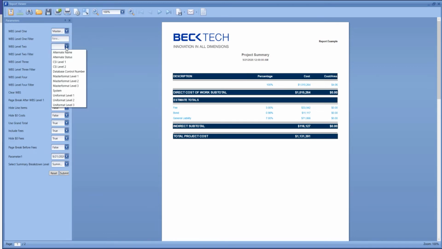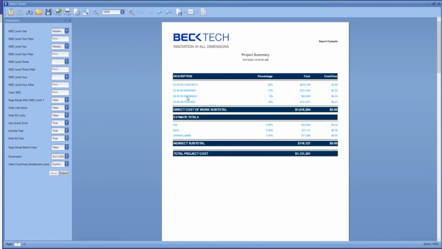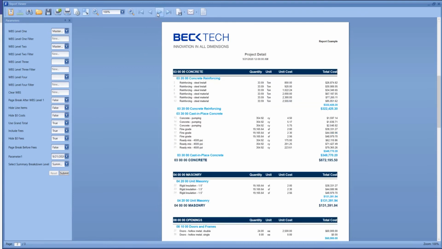So here we'll select master format level 1 and 2, and then select submit. We'll receive a summary based on the values of our first property here. As we move to our subsequent pages, we'll have a level 1 and our level 2, and then our line items. Of course, this would have your logo, fonts, colors, and branding, not ours.